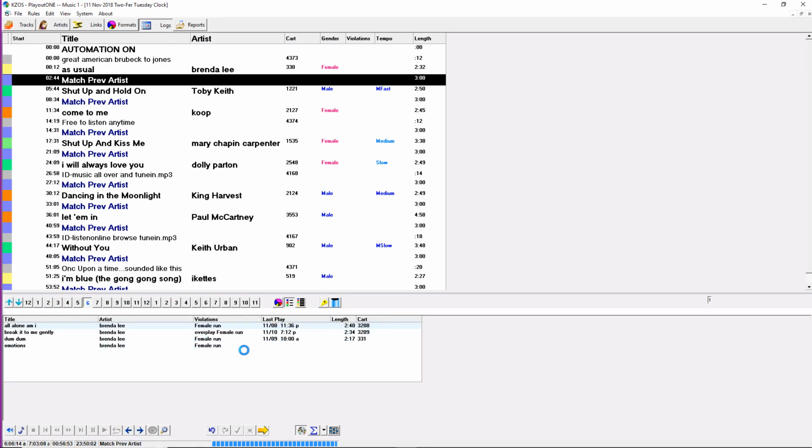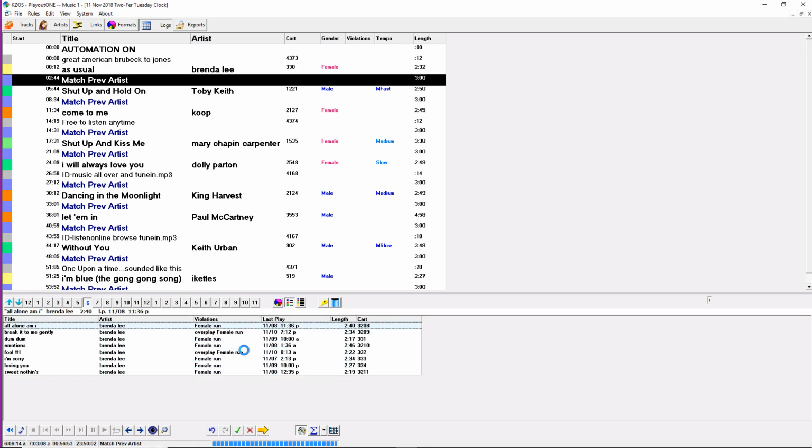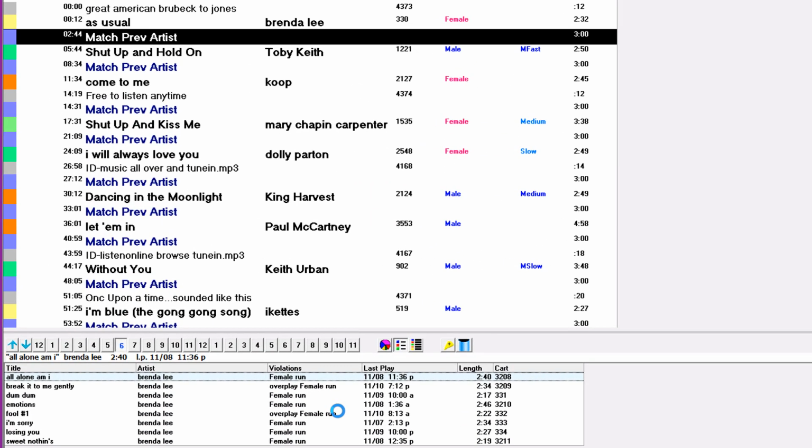I am going to have to turn off a couple of rules to do this. First one here is a female run rule. I normally have ruled out 2 female songs back to back. And there's a Brenda Lee song there at the top of the hour. And the next slot, of course, has to be another Brenda Lee song. I can select one of the choices myself, double-click and drop it in, but I'm going to run into this all day.